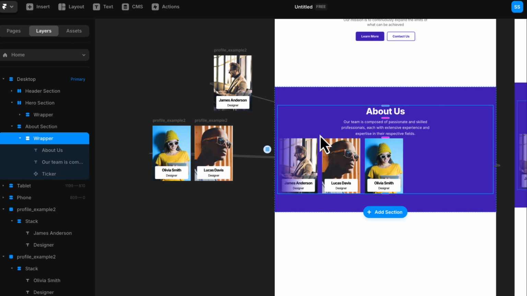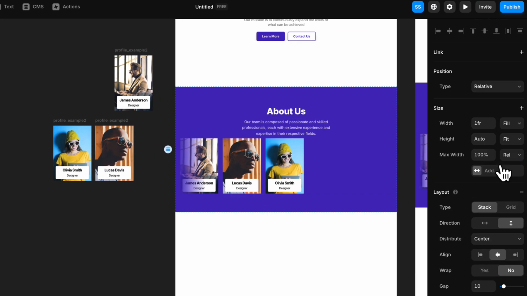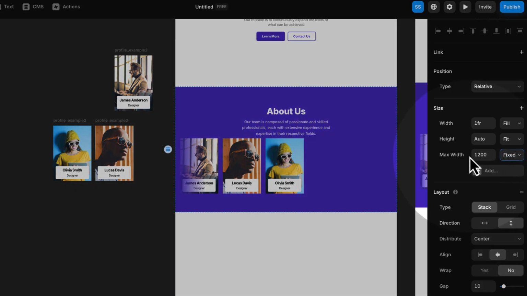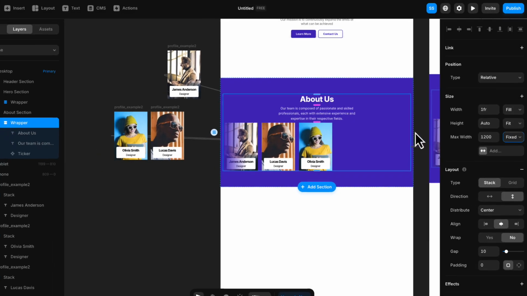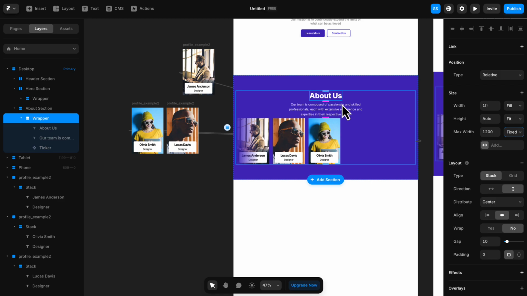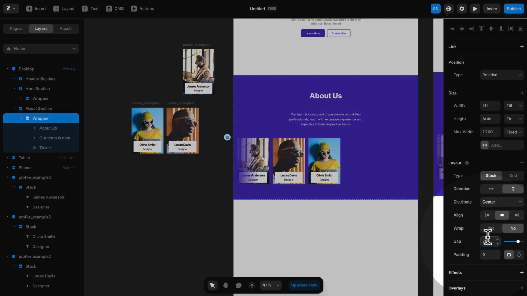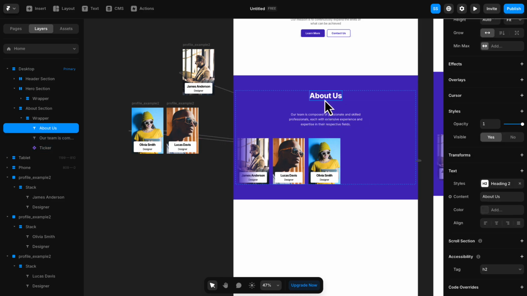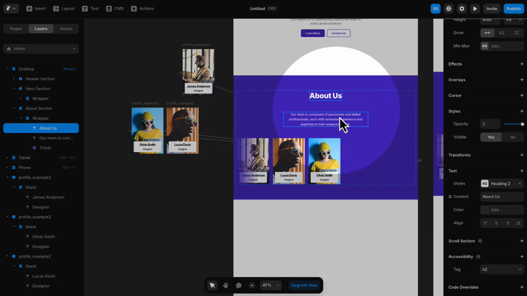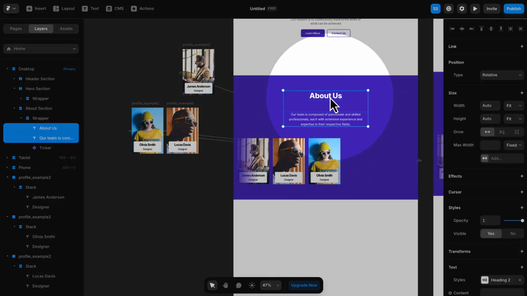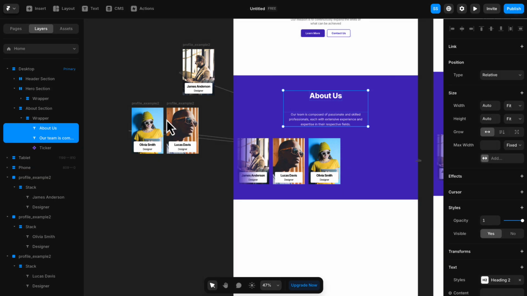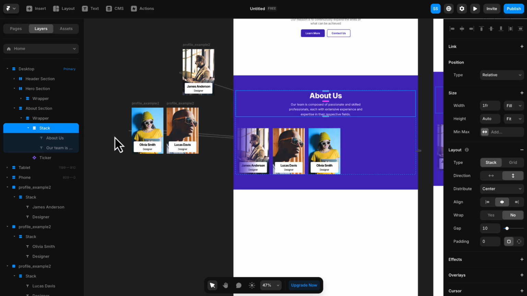Add a maximum width and set it to fixed value of 1200. To adjust the spacing between the elements in the wrapper, set the gap to 75. To separately adjust the spacing between the text element, select all the text elements, add a layout using Add a Stack, and set the gap to 15. Also, rename the new layout to Container.